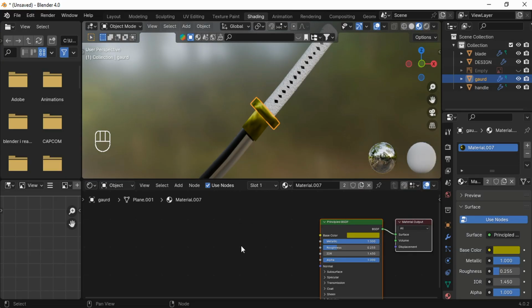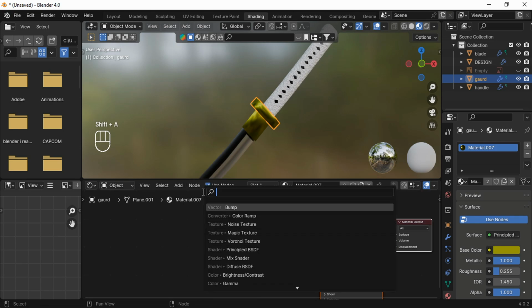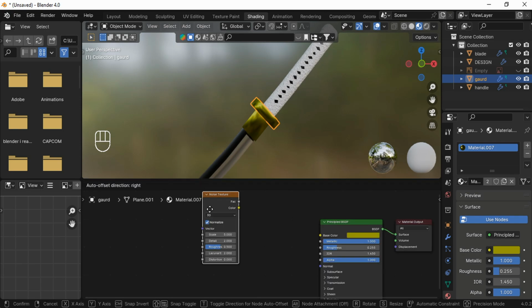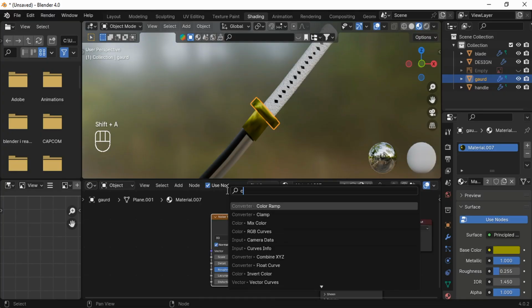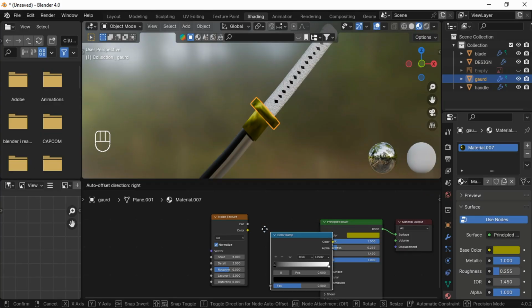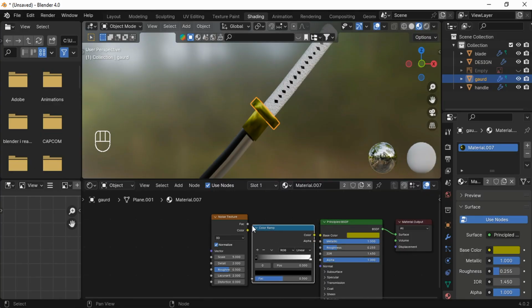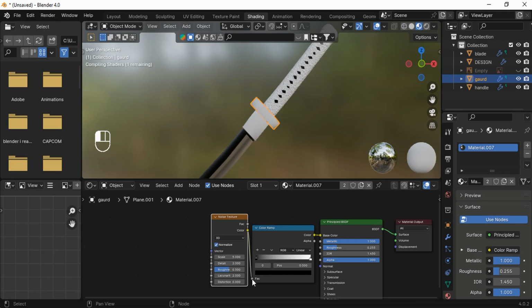So I just want to press Shift A and add a noise texture. Put it down here. Shift A. Add a color ramp. Drop that color ramp here. Connect the color into the color. And yeah. You're gonna connect the color into the effect.